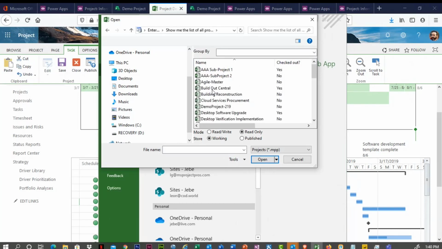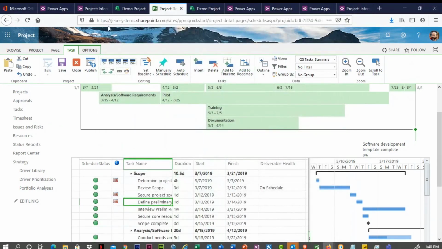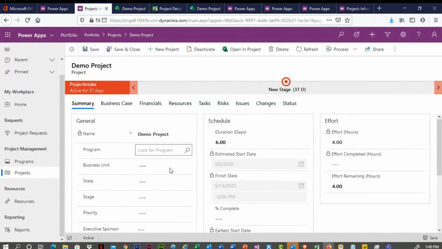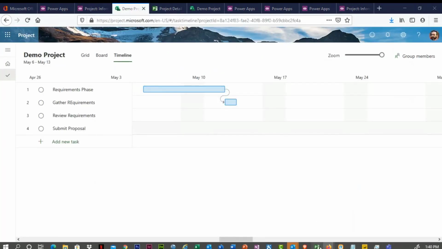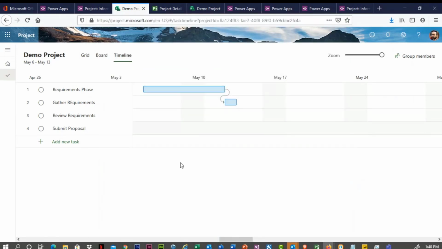PWA. So notice you're seeing that same project, Build Out Central, the one that we're looking at over here. I'm able to open these up in Project Professional. We cannot say the same thing for the projects that we're managing here within Power Apps. So this open in project is opening it up in Project for the web, not in Project Professional, which is this guy here, right? Our desktop client.